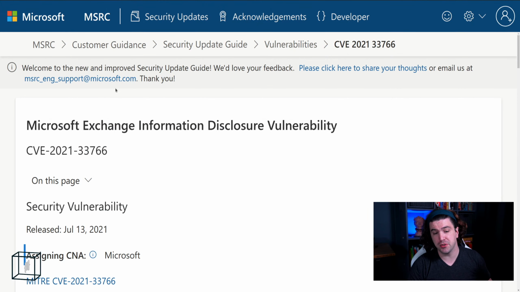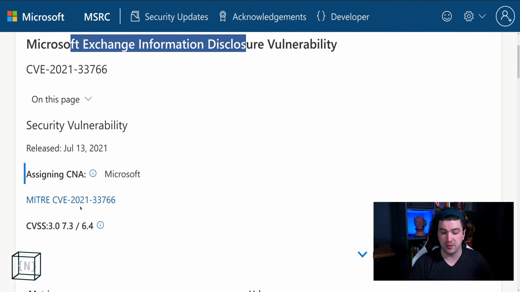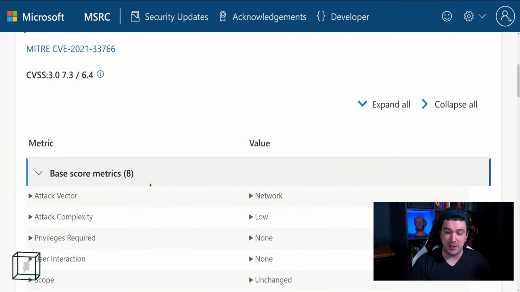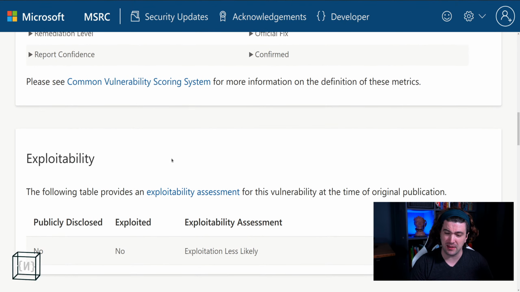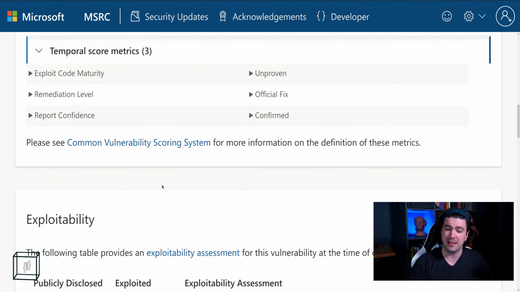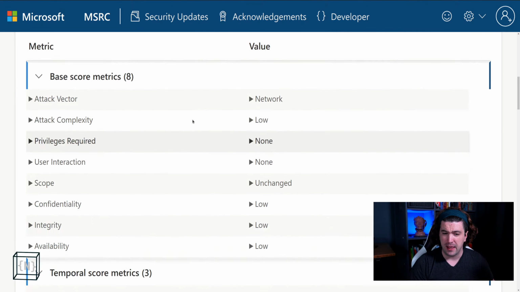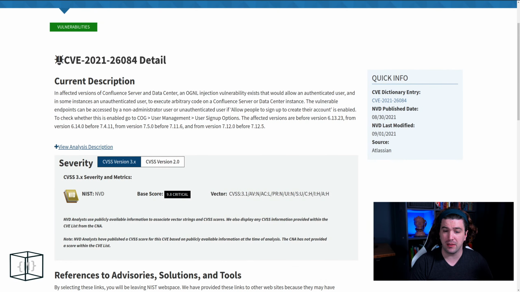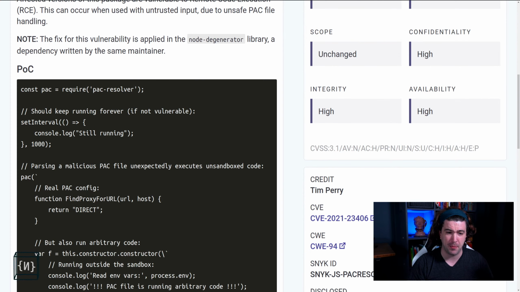Moving on, we also have a Microsoft Exchange CVE. This one, 21.33.766, is not as bad as the last one, but does allow you to reconfigure stuff. It's a little bit harder as far as I understand. And the most important thing is it hasn't been proven to be exploited as of yet, whereas this one from Confluence is actively being exploited. It's super important that you guys patch that. Go patch that.